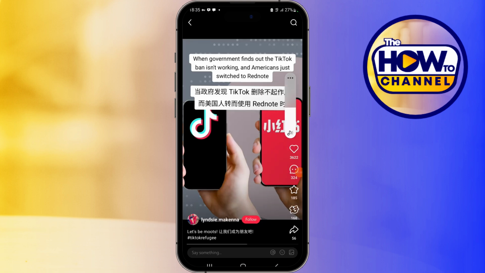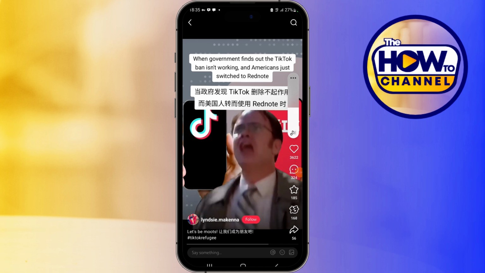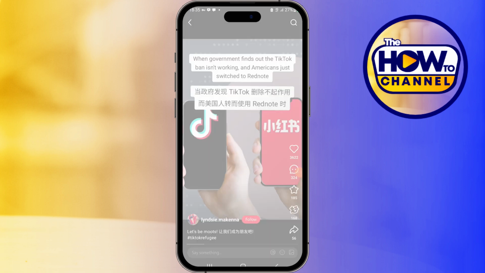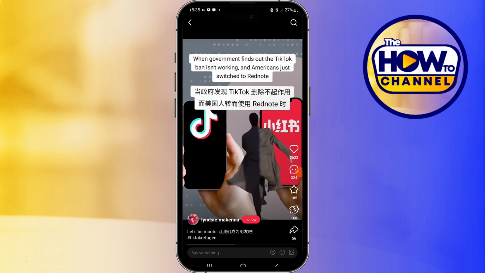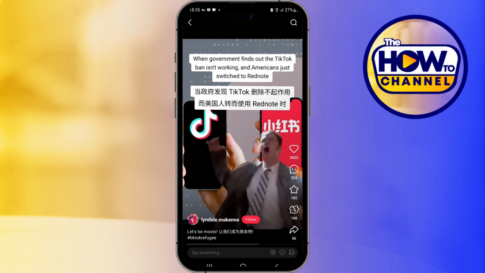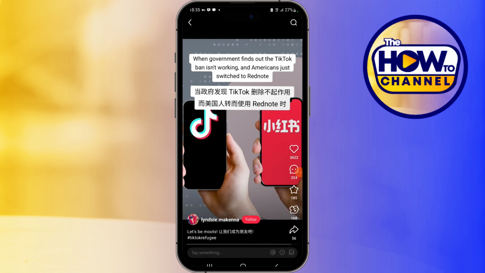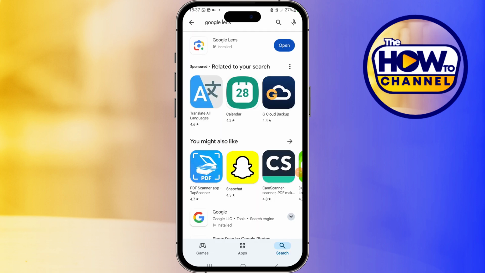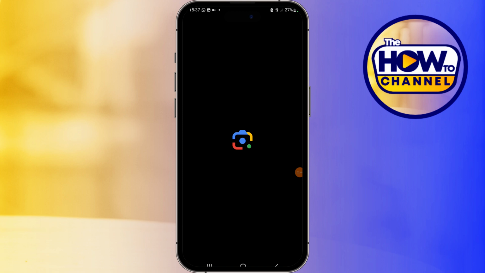So for the RedNote app, what we're going to do is that we're going to screenshot like this. And then once we have screenshotted, we're going to go to an app called Google Lens, right? So I'm going to go to Google Lens right now.